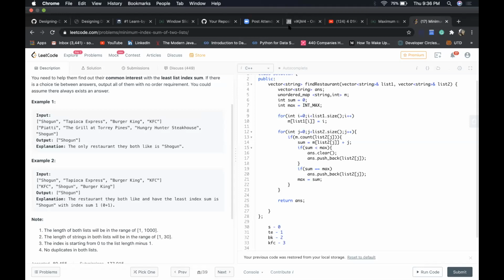Maybe others, if you are not talking, can you mute? There is a lot of background noise.